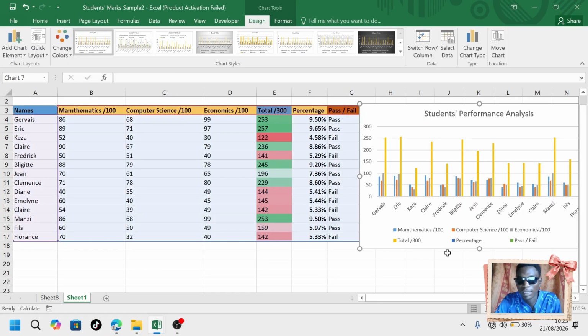Now here, as you see, it's showing us each and every thing. For instance, this is presenting mathematics, this computer science, and this economics. This is for total, percentage, and pass or fail. This is the best one because it's showing us, for instance, here the total is this one. Do you see? For Gervas, we may come in our table: 253. You may come here and check it like this one. But for Eric it is 257. As you see, that's why this is somehow longer than this one. All right, it's just clear.